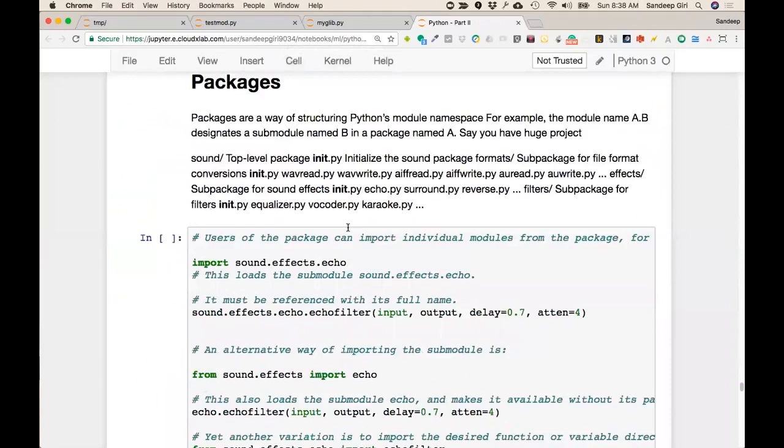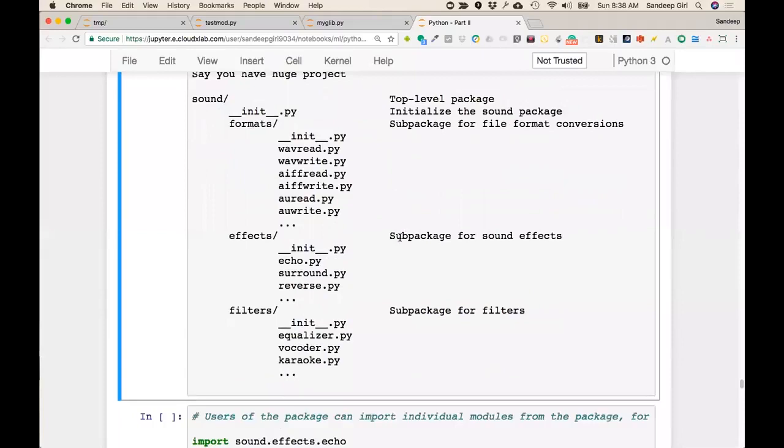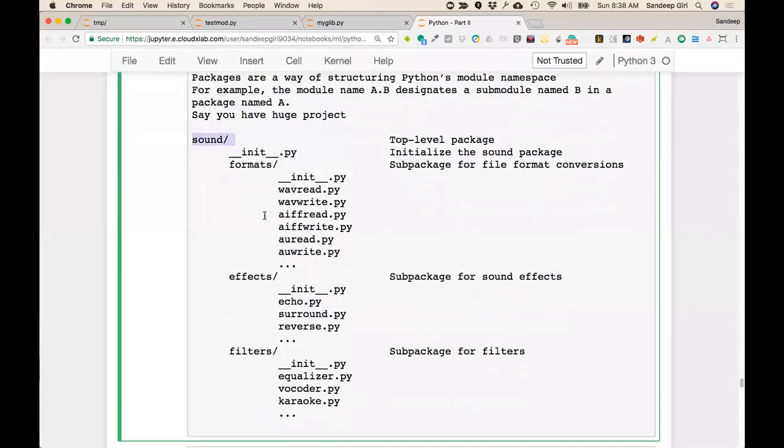Now, packages are another thing in Python. Packages are a way of structuring Python's module namespace. For example, the module name a.b designates a submodule b in a package named a. Say you have a project called sound, at the top level. Let's take a look at this project. Sound has folders like formats, effects, and so on.